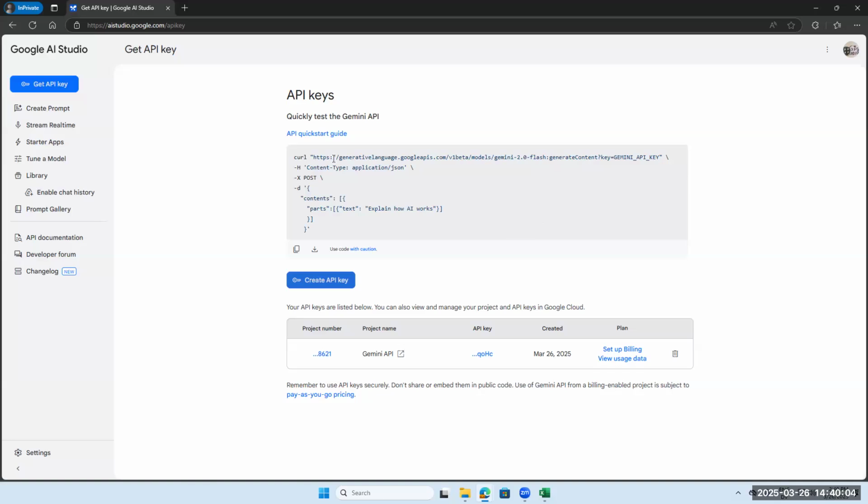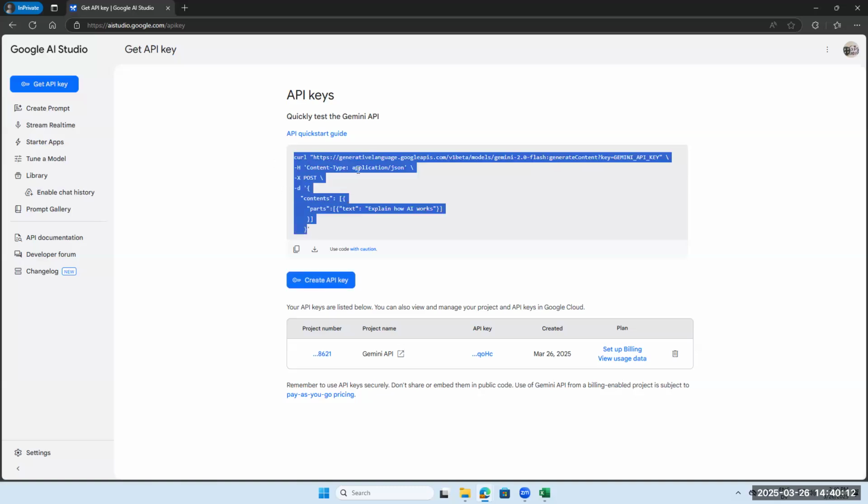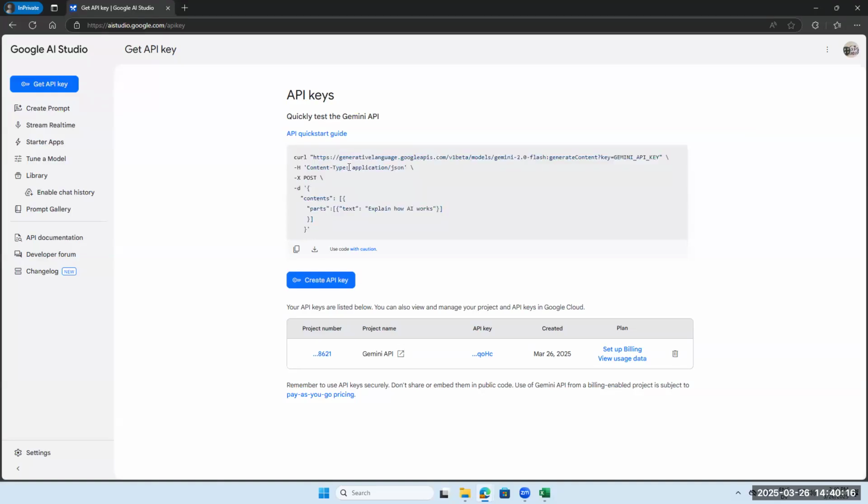But that key is going to allow us to connect to Gemini AI and to ask it questions and to get responses back. This code up here is some of the way that we can connect to that Gemini AI. And notice here is this URL. We're going to be using this URL to connect, just like we used a URL to connect to the Google Form, we're going to be using this URL to connect to Google's AI.